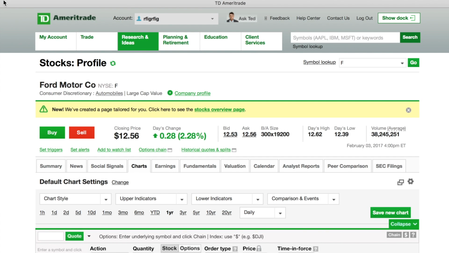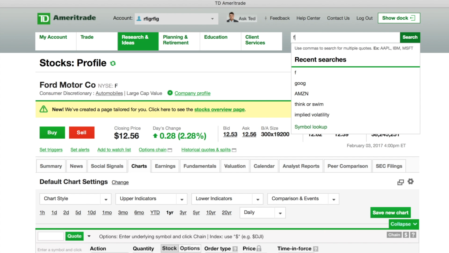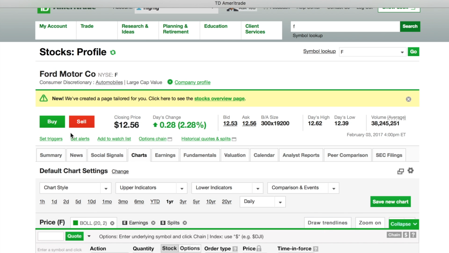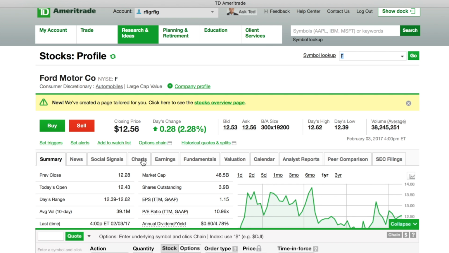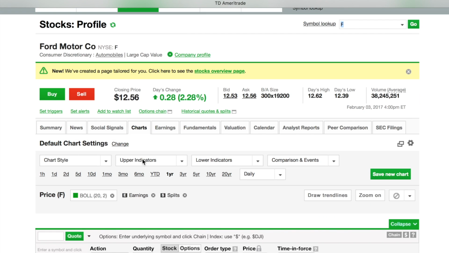So here I have my TD Ameritrade account pulled up, and let's get straight to it, right? So you have the stock. Let's say I'm typing it from the beginning. Let's say you got F for Ford. So you got the Ford stock that comes in and pulls up. So you see the charts tab, boom, click on charts, right?